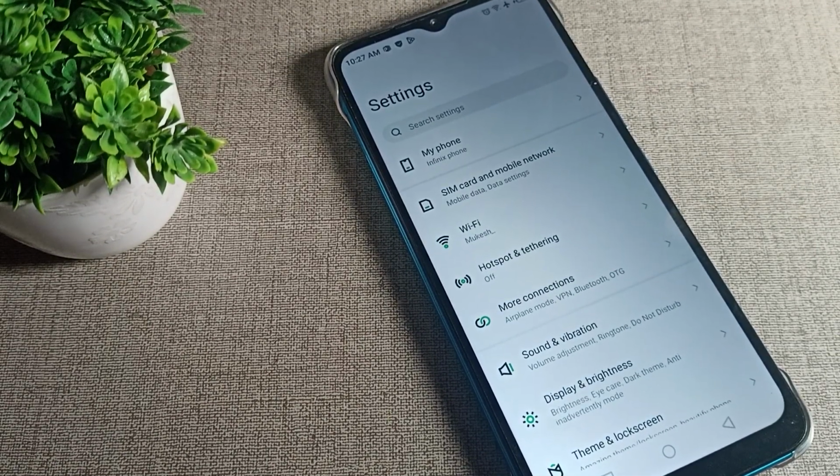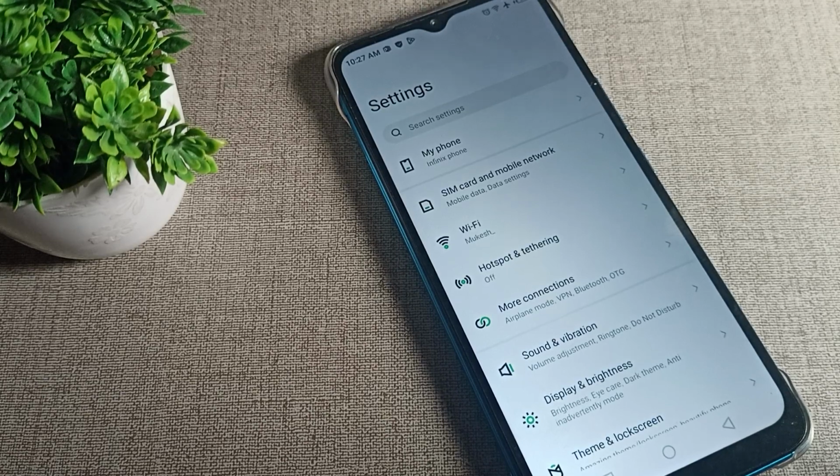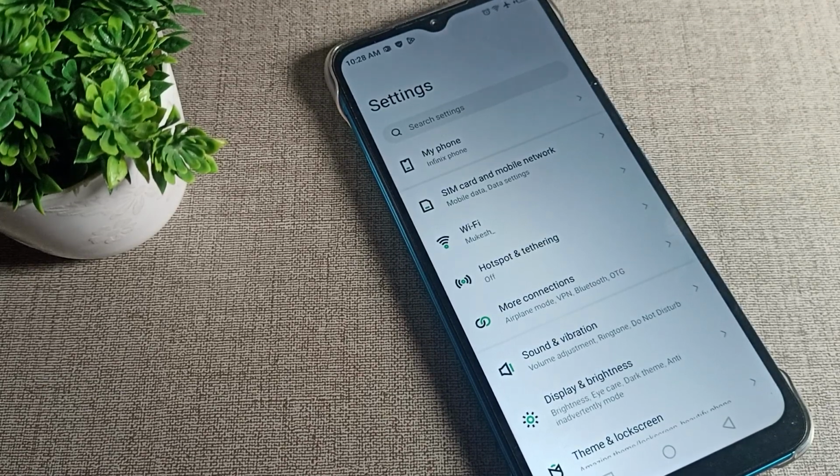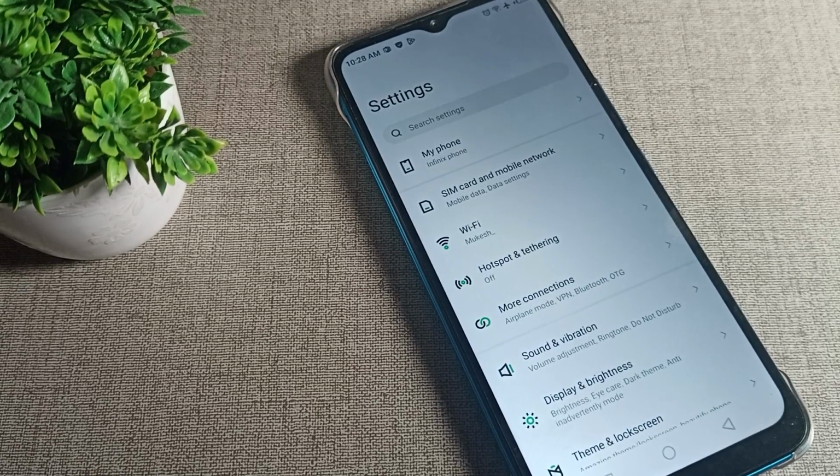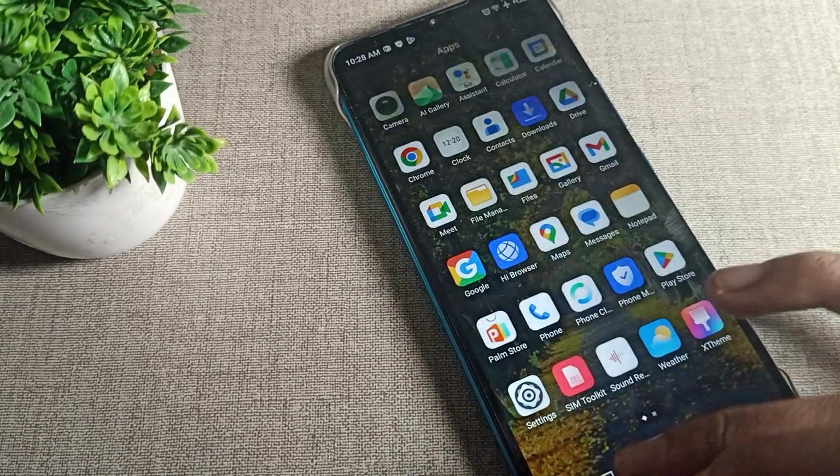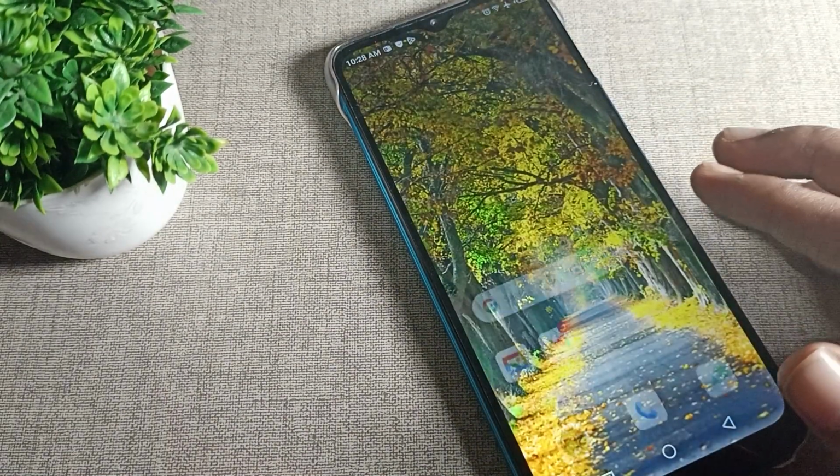Today friends, we are going to talk about how to disable aeroplane mode on an Infinix phone. So friends, if you don't want to use your Infinix phone's aeroplane mode setting and want to disable it, how can you do that? Today, friends, I will show you.